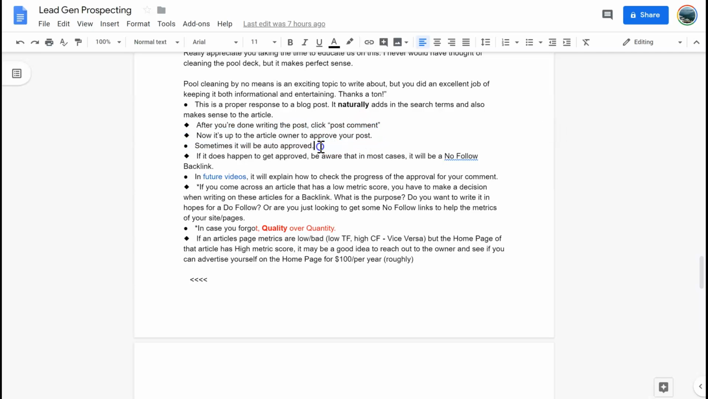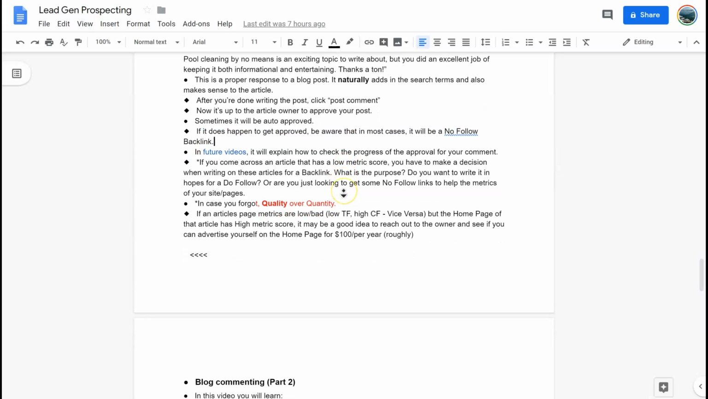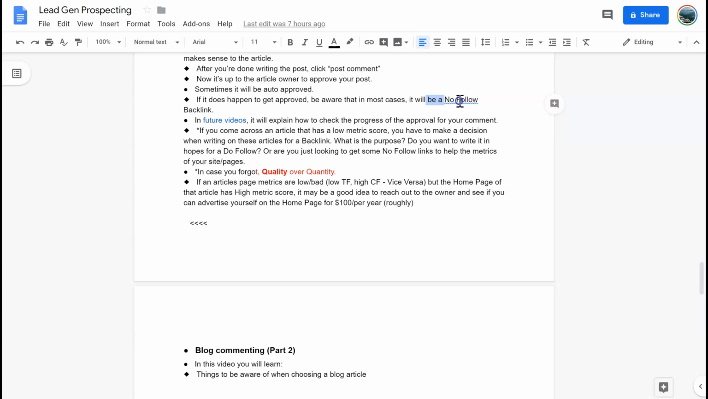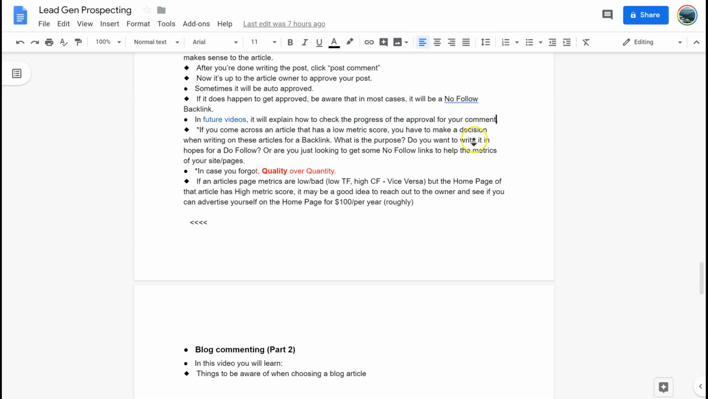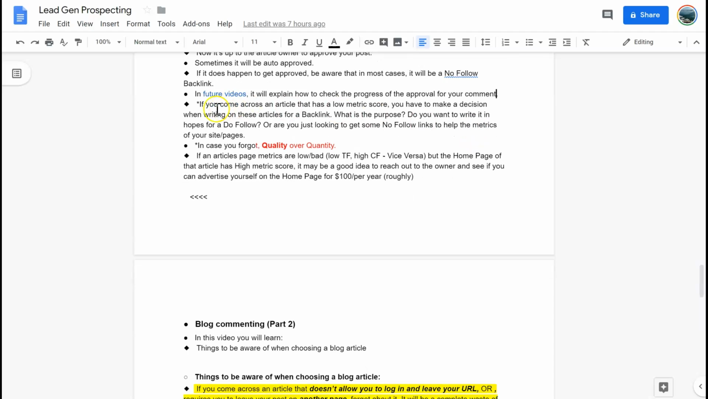So sometimes it gets auto-approved. That's the best case. But most of the time it's a no follow backlink. Okay. Most of the time, however, you come across an article with a low metrics score, you have to make a decision when writing on these articles for backlinks.